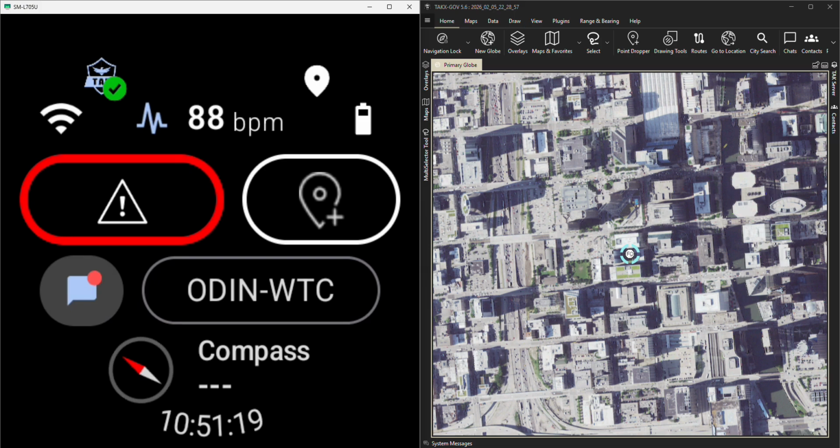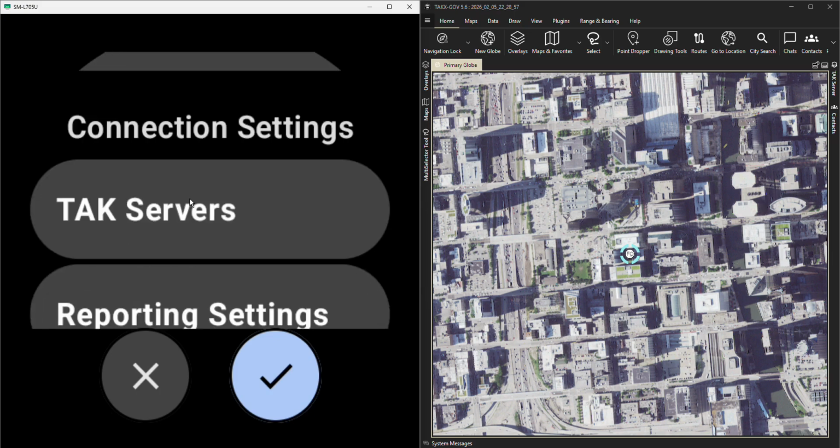Now that your team can see who you are, let's get you connected. The most important part of the TAC ecosystem is the TAC server. It's what allows your team to shoot, move, and communicate at the tactical edge. WearTAK has been built to connect to a variety of TAC servers. Let's set one up together. First, you're going to select the call sign, scroll down, and select TAC servers.